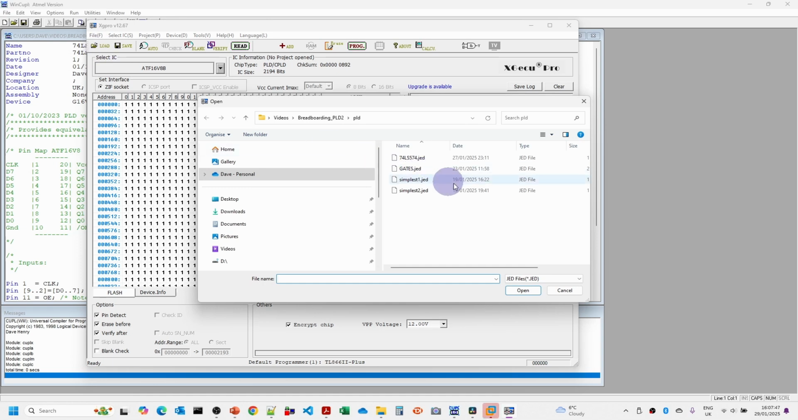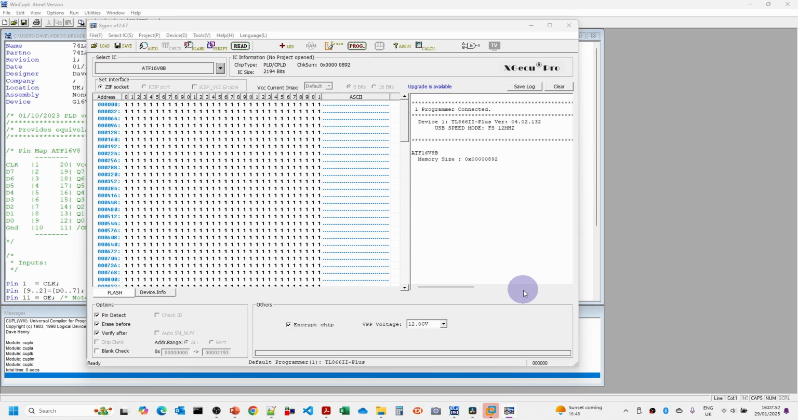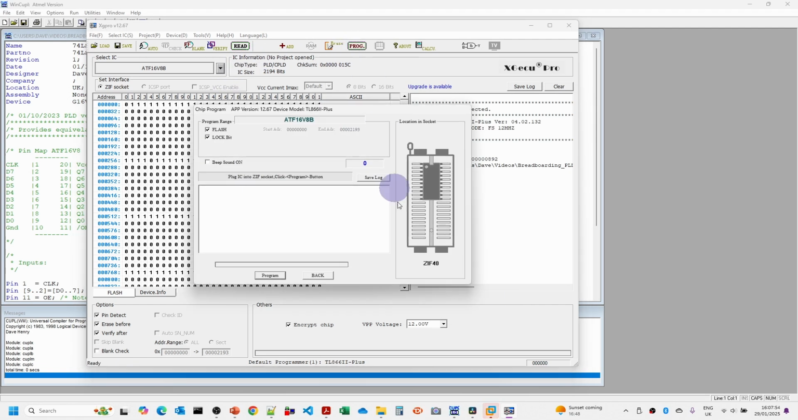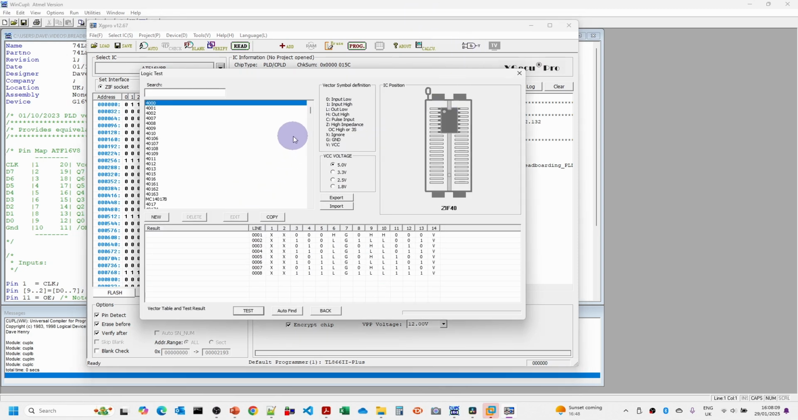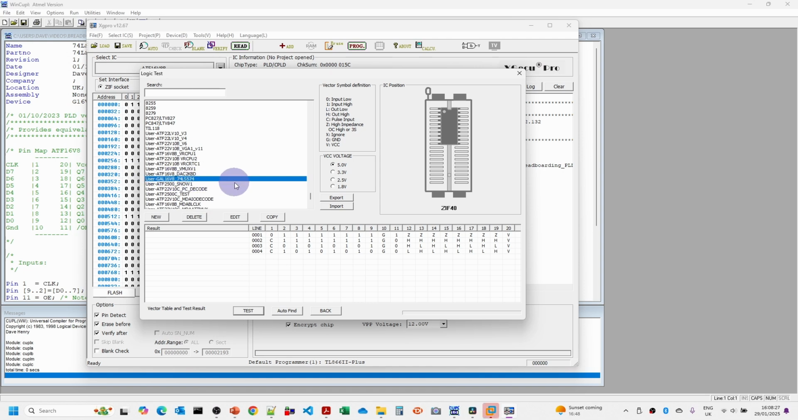Now if we just load the 74LS574 JED, and we program that. Okay, so that said it was successful. And I think I still have a test for this here. So if we go down here and look, we can see we've got the GAL16V8 74LS574. You can see it's just a couple of tests here. We test that, yep, so that's all passed.